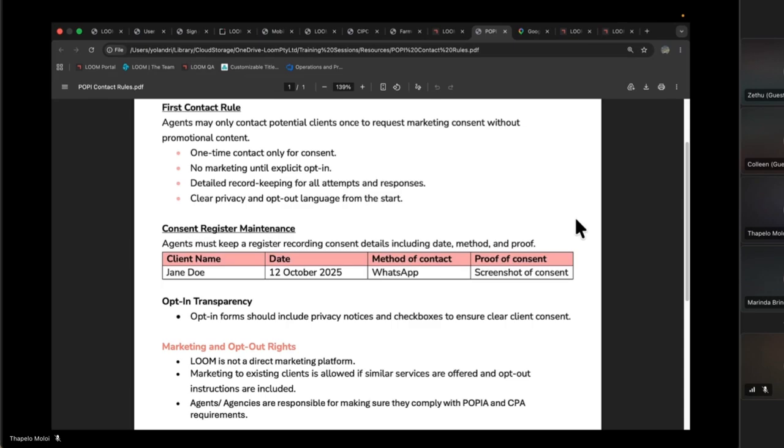So generally how it would work is you would obtain the contact information, and your first contact that you make would be to request permission to contact this person. Should this person say yes, fantastic, you carry on as normal. However, should this person indicate no and they are not interested, you will then be legally obligated within the POPI rules and regulations to remove this person from the system if they requested you to do so.